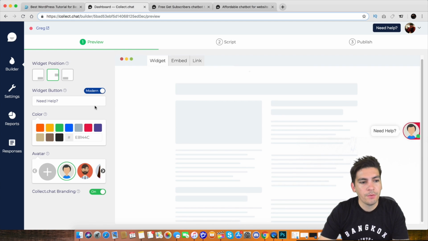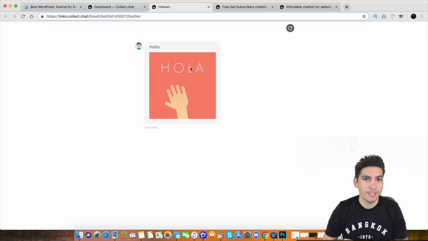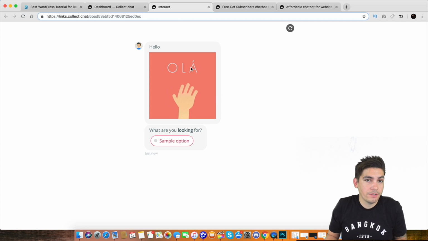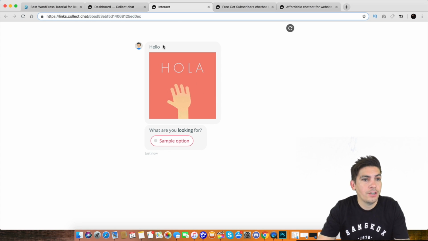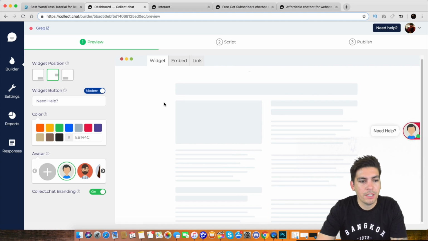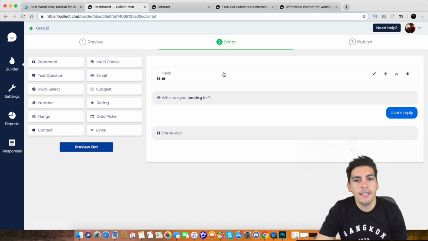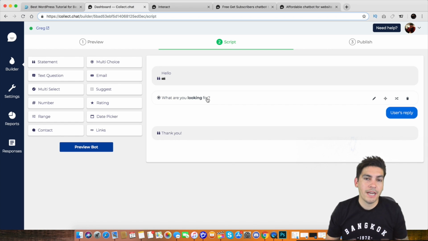So for instance, right here we have the avatars. Now let's say you want to click on embed. This is what it looks like when someone actually clicks on it. You can also just set a link, so you can basically give someone a link. Maybe you want to add it somehow, but I don't think that's reasonable. I think the embed or the widget would be more helpful. Once we do that, we can select script. Script is where we design the bot on what to say and what to do.